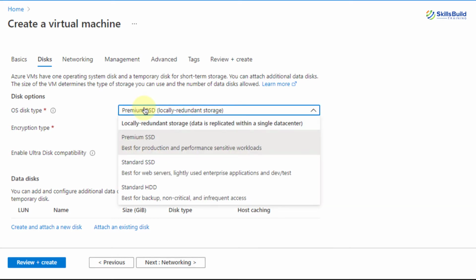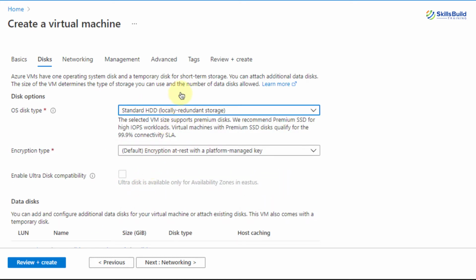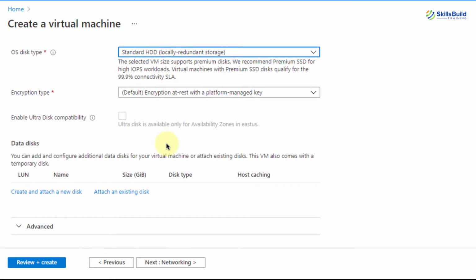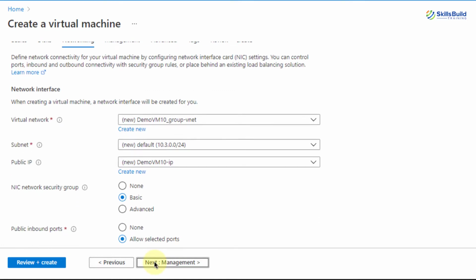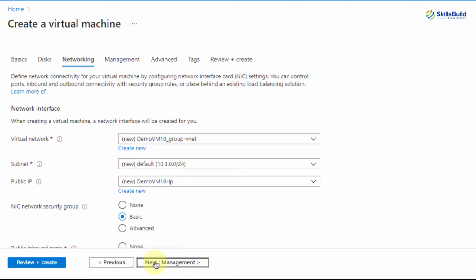We have got multiple options here like premium SSD, standard SSD, and standard HDD. So I'm going to select standard HDD. Then you have to select the encryption type and click on next. Alright, so now you have to configure your network interface because it is one of the essential components of your virtual machine.